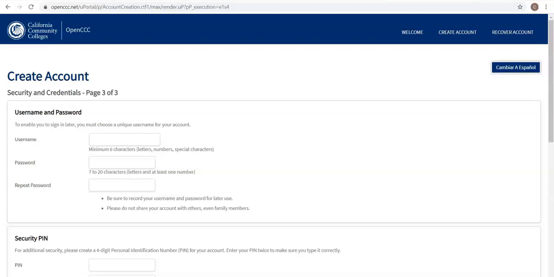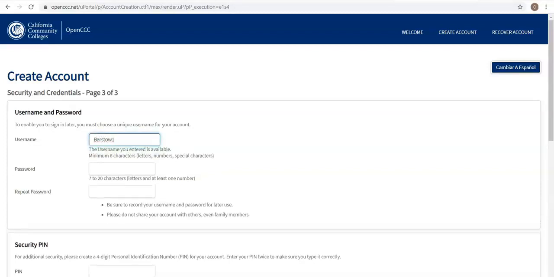The first section will ask you to create a username and password. The username must be a minimum of 6 characters long, and you may include letters, numbers, and special characters. Your password must be 7 to 20 characters long. You must have letters with at least one number. You will be asked to repeat the same password under.